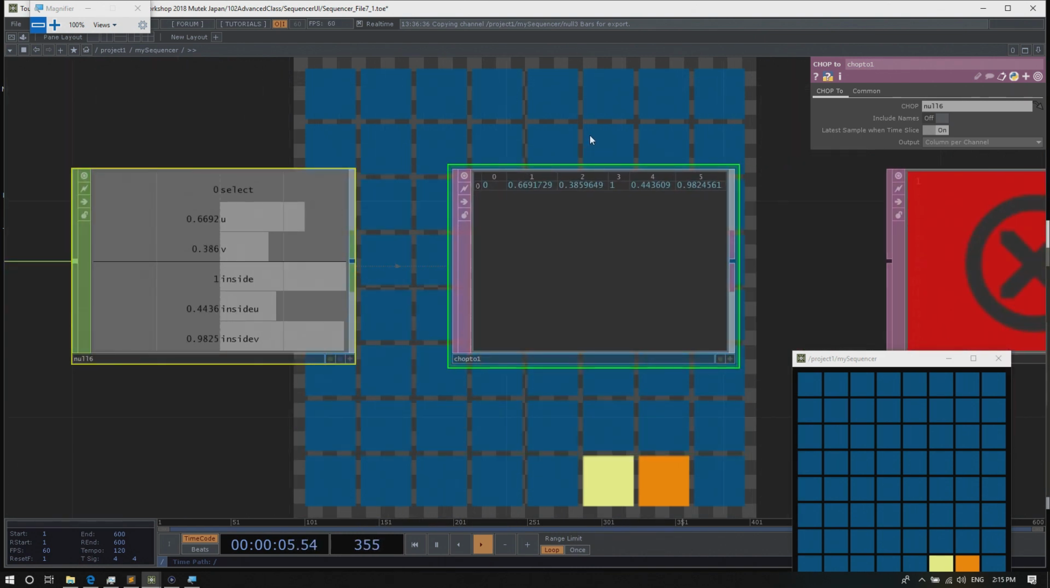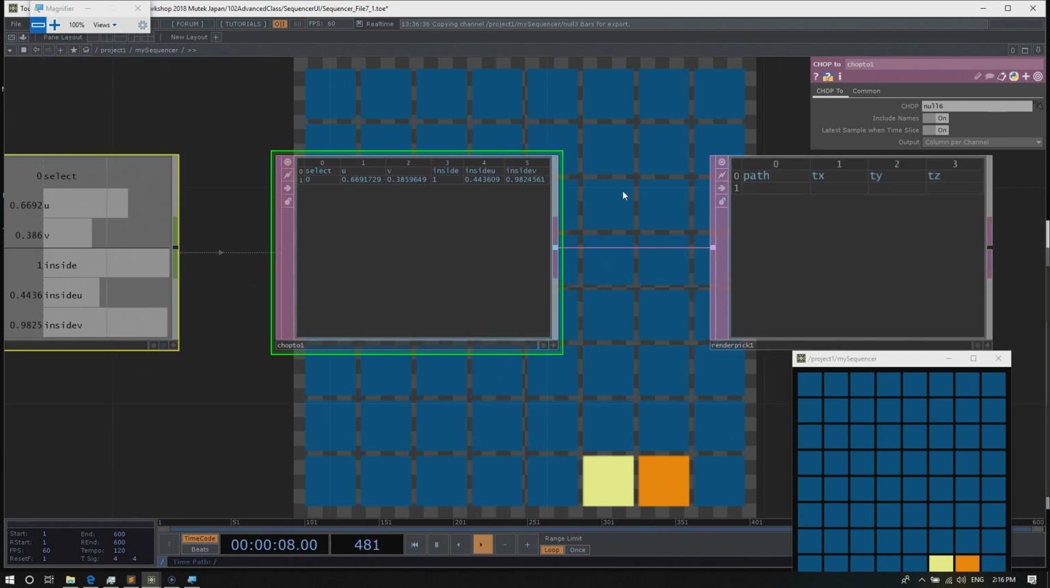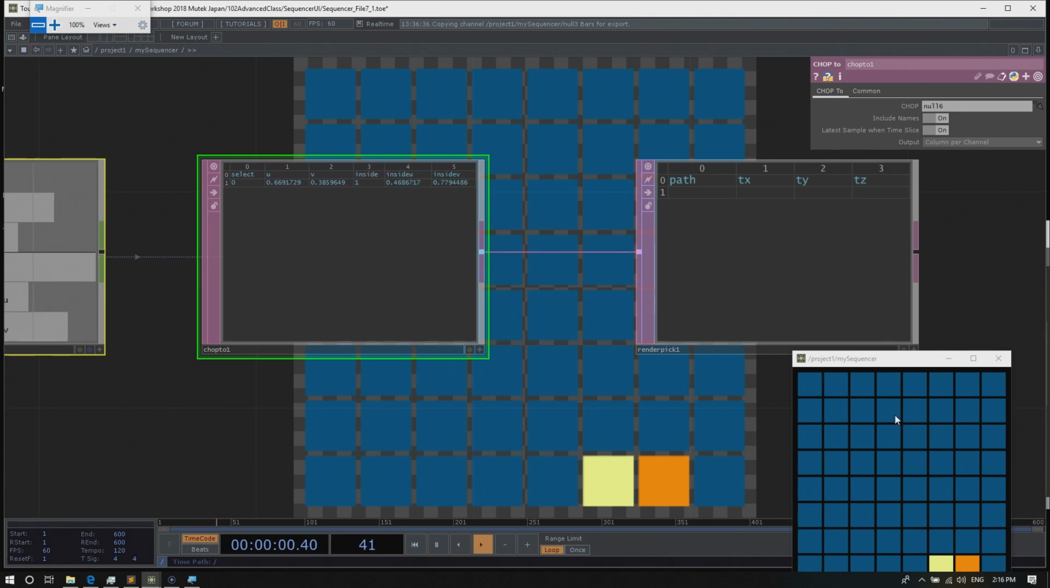So we'll take a chop to DAT, and we'll have a column per channel because we want select, U and V, and turn on include names. Now I can connect this DAT to the render pick DAT.